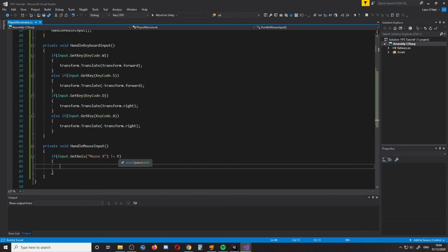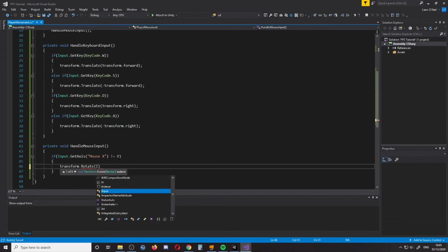So what we can say is transform.Rotate. Because input.GetAxis actually returns a float, it'll return a positive or negative value depending on whether you've moved to the right or to the left. So we want to rotate with a Vector3. We'll want to make a new vector because we only want to rotate on one axis. So we'll say new Vector3.